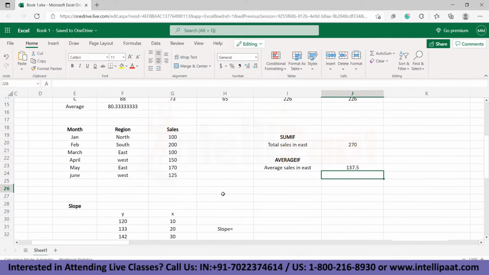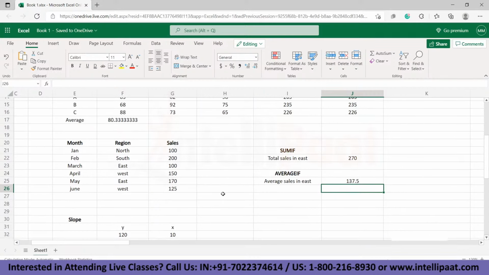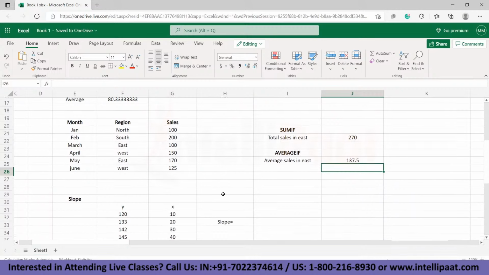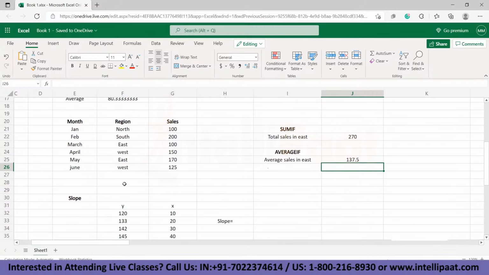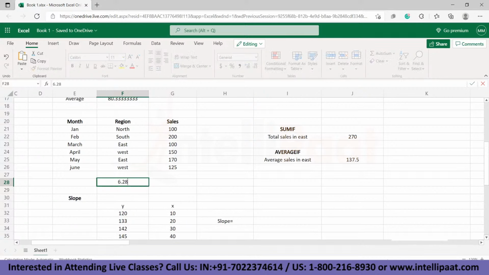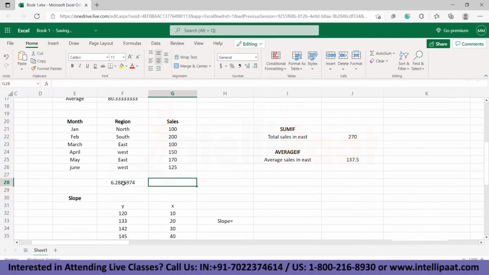So that's how SUMIF and AVERAGEIF function work. And we actually forgot about the TRUNC function. Okay, TRUNC. So let's see how that works. I'm giving a random example here, maybe 6.2883698, something like that. I want to reduce the number of digits of this part.